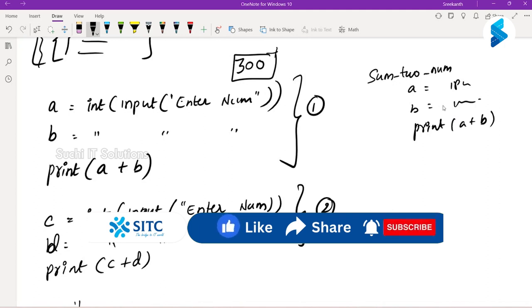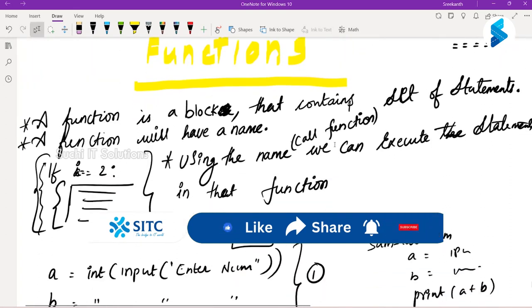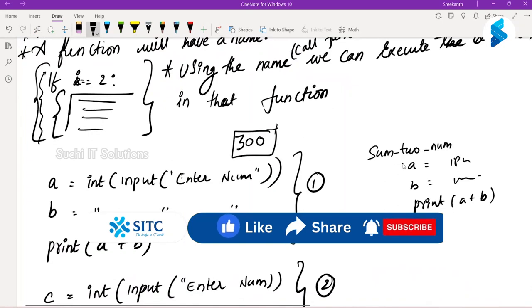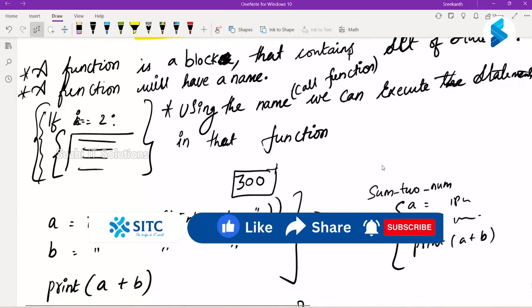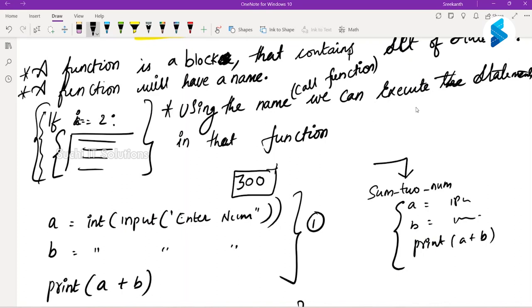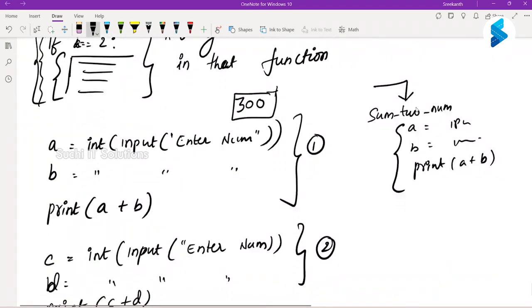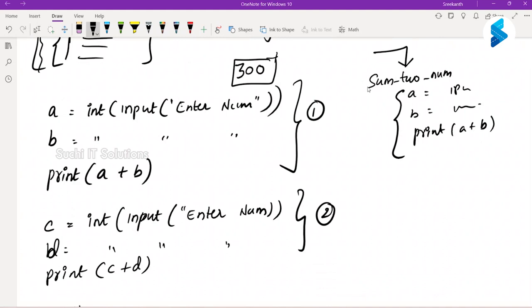Now, what did we say? A function is a block that contains a set of statements, and a function will have a name. Have we given a name? Using the name, we can call the function and execute this set of statements. Now whenever I call this function name, it should execute these three statements.